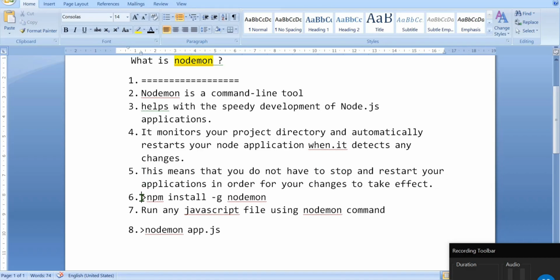The command is npm install -g nodemon. The -g means global, as we already discussed, so it will install nodemon globally. To run any JavaScript file using nodemon, we use the command nodemon app.js. Right now we are using node app.js, but after installing nodemon we will use this command instead. So let's do it. For that we have to run npm install -g nodemon.